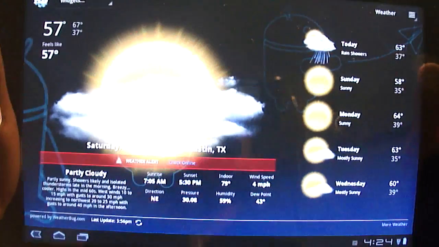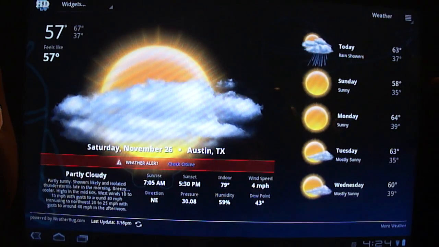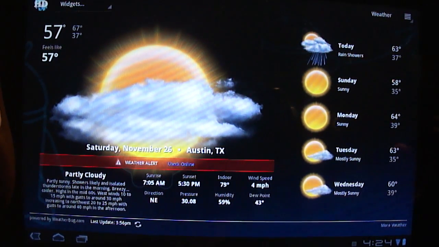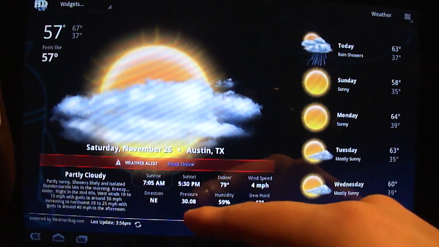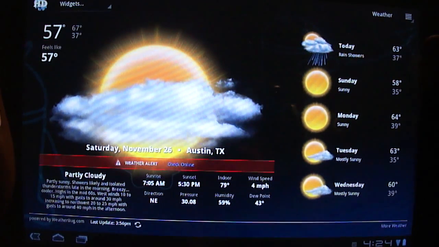If you click on the big weather icon, you'll be brought to another screen that has your daily forecast with the 5-day forecast and all sorts of information. You've got a written out forecast, you've got sunrise and sunset, things like that.